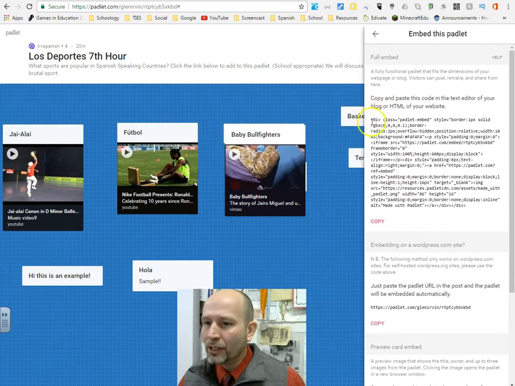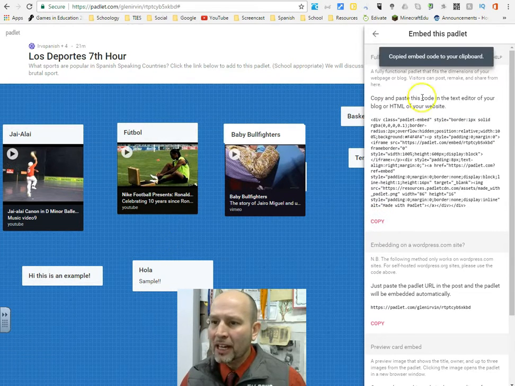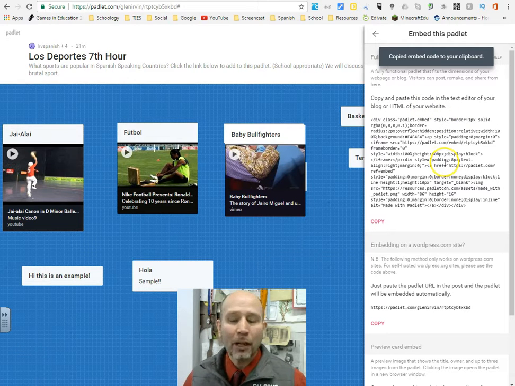And then instead of having to, you know, copy this like this, they provide a nice little neat button right here. And I can just click copy. It copied all of this HTML code.